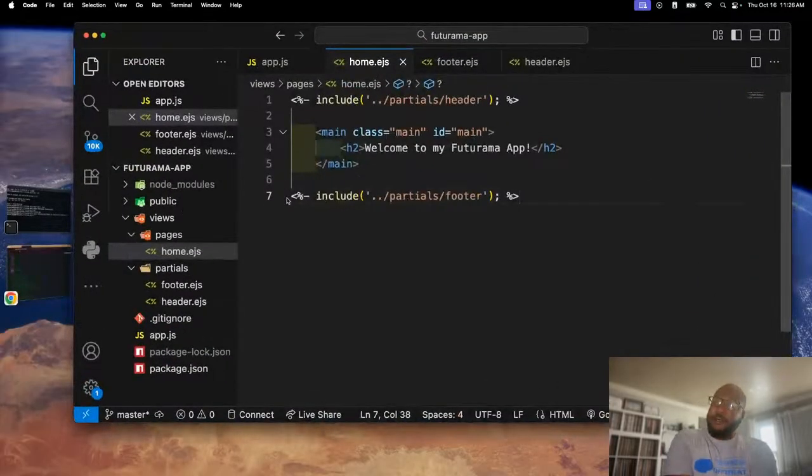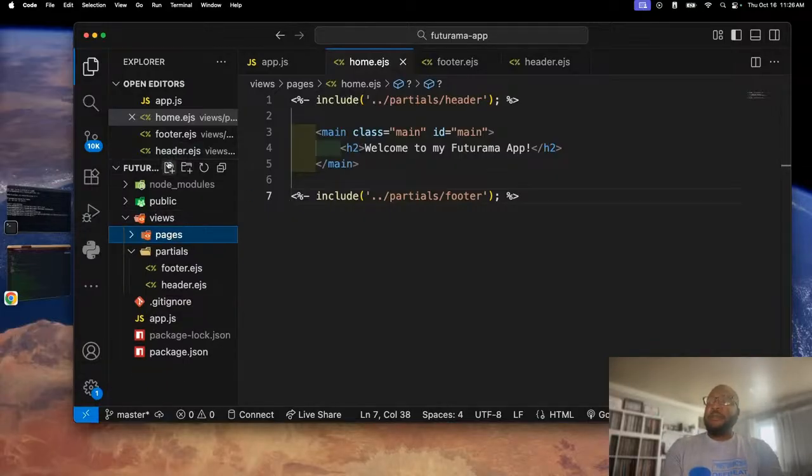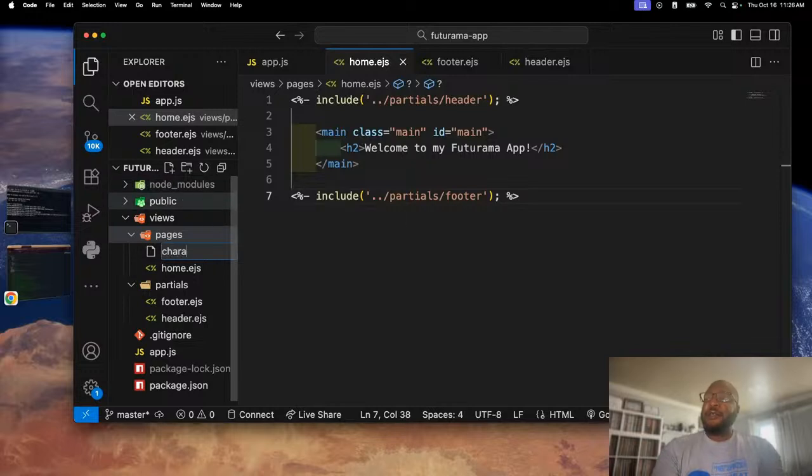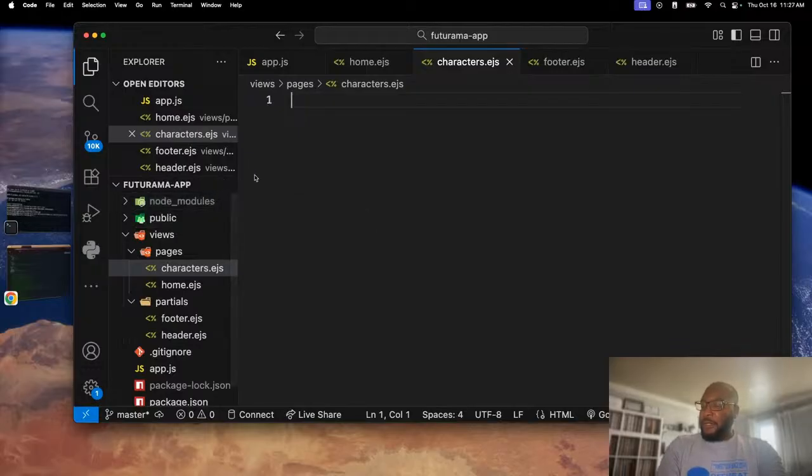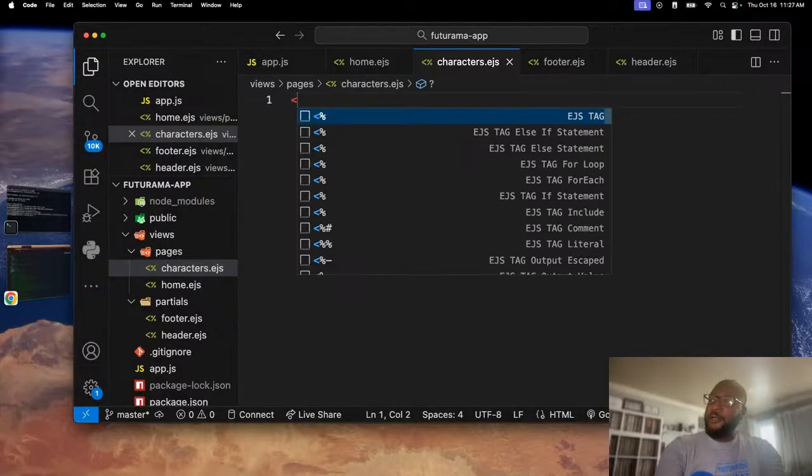So what I'm going to do is create a new page, and I'm going to call this characters.ejs. So inside pages, I'm going to create a new file and call it characters.ejs. So we got our characters.ejs, and we're going to include that header and footer.